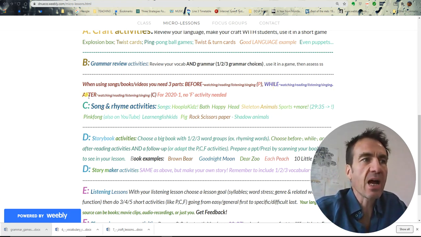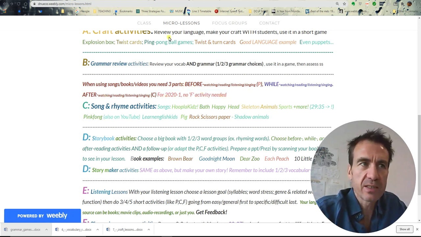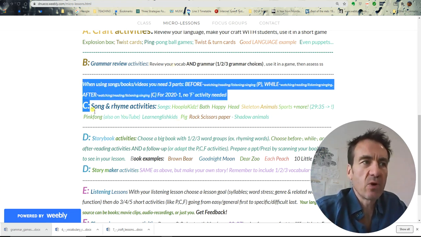And then after watching, which is more similar to a core activity, meaning it's the main activity, and I'll need to change this as well, but it's the main activity and it's the one you spend the most time on. And I probably will not require you to do a follow-up because you've already got 3 parts like these two. So that's the same layout for C and D.